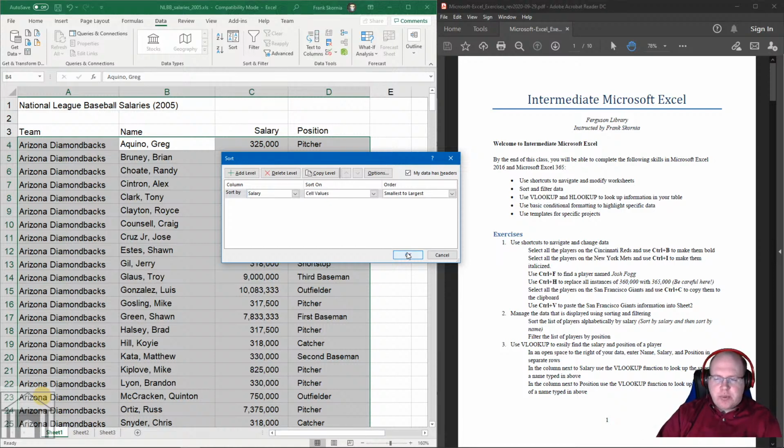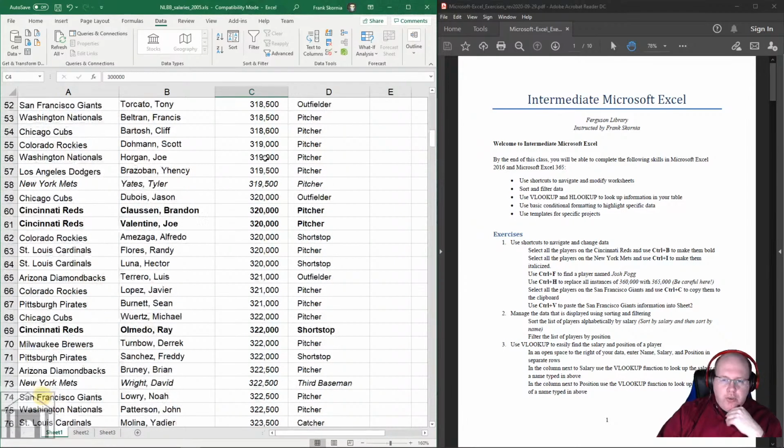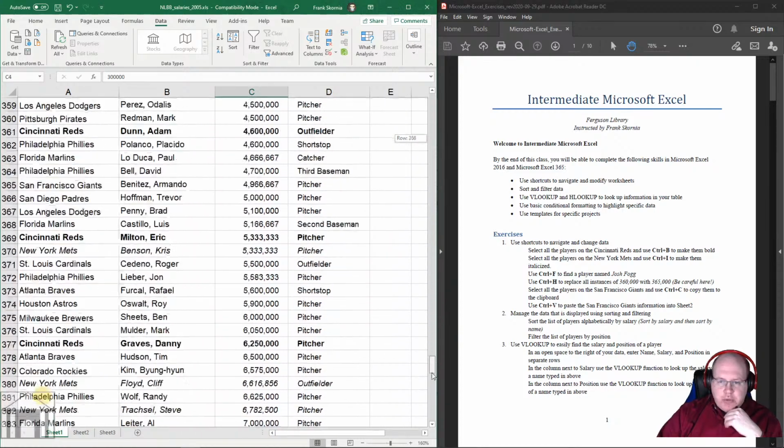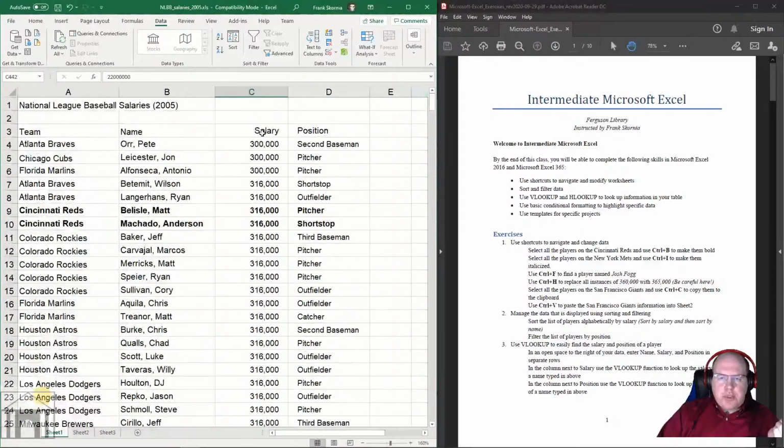So as I mentioned, I'm going to hit OK on this. So I have my first sort here, sort by salary, the salary cell values, and I want to sort them smallest to largest. And I'm going to hit OK. And now you can see everything's in order. It goes from the smallest all the way down to the bottom, up to the largest there, Barry Bonds earning $22 million.